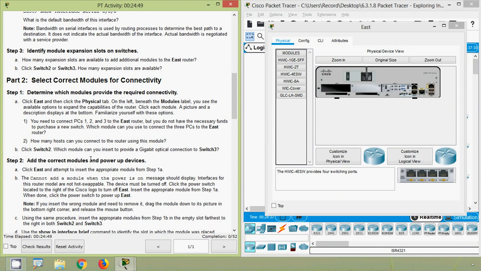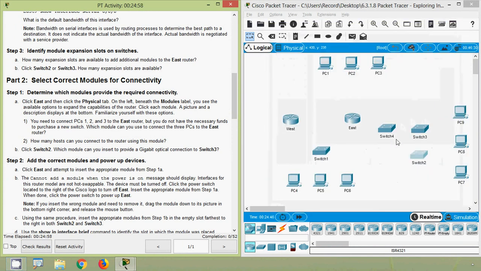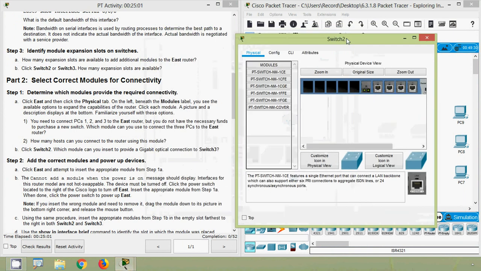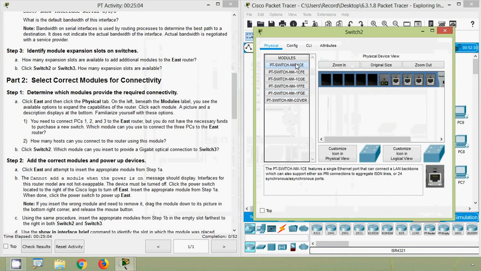Now click switch 2. Which module can you insert to provide a gigabit optical connection to switch 3? Okay, so we will close this East, and coming to switch 2, here we can see the different modules. Here we can see a single Ethernet port. This is also a fast Ethernet interface. This is also a gigabit Ethernet interface, and here we can see the module provides one fast Ethernet interface for use with the fiber media. It's fiber, but we can see the speed, it's fast Ethernet. So we will go to the next one.